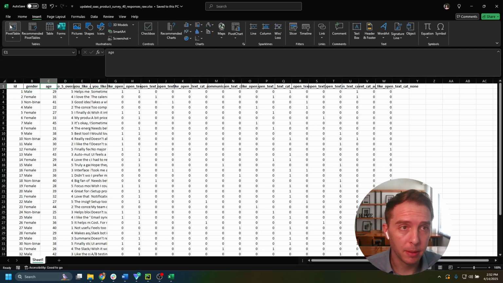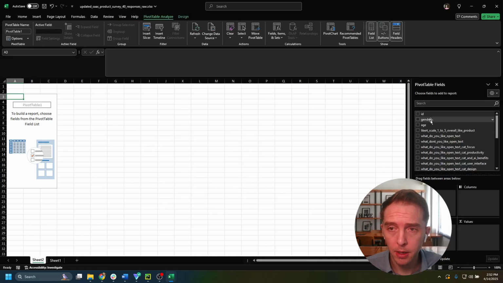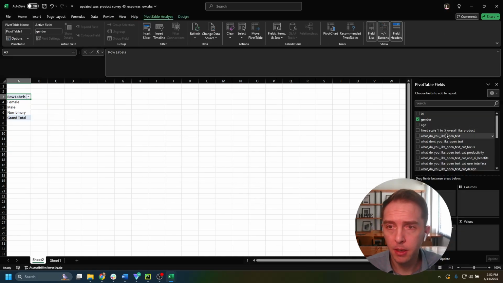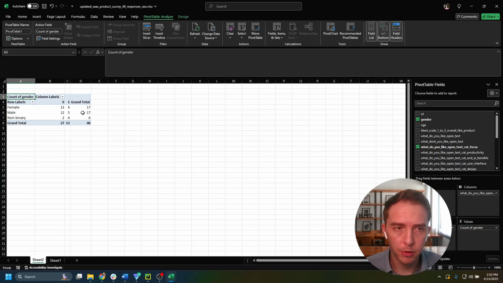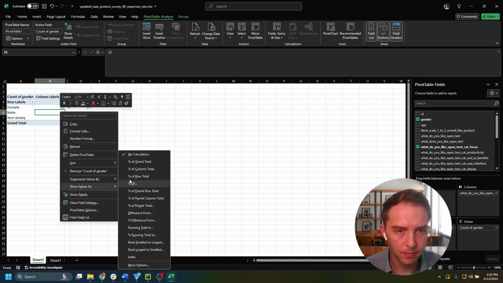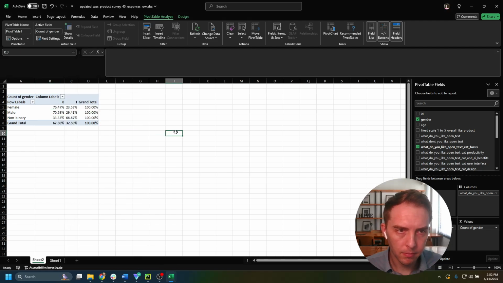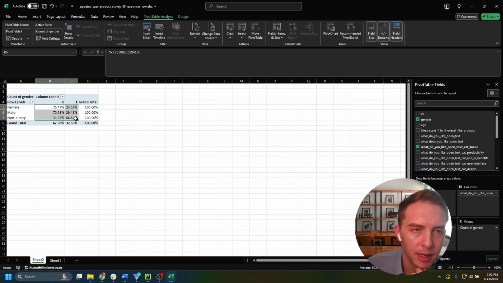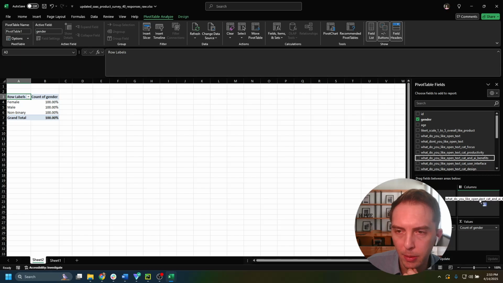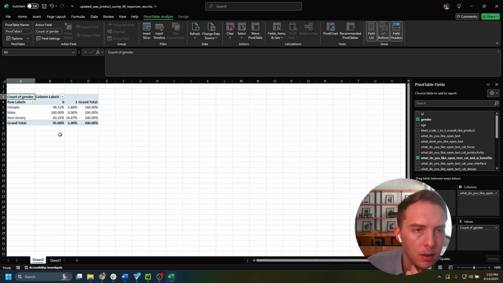So if you wanted to run pivot tables, for example, and you wanted to say by gender, I want to say focus, percent. Oh, we right click. So it looks like our non-binary people have a little bit more emphasis on the focus part. What about for AI benefits? Looks like not many people are talking about AI benefits.